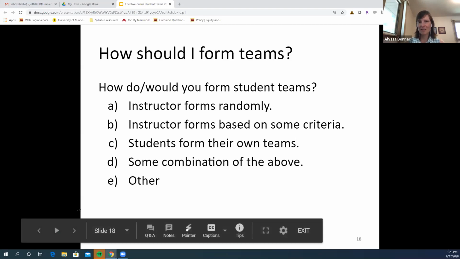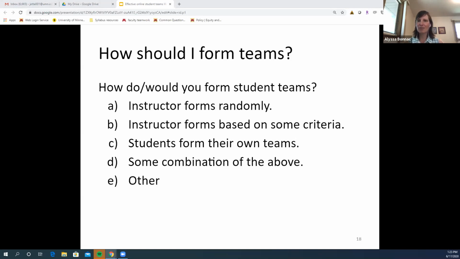How should I form teams? So Kelsey, you mentioned this in the chat earlier. I copied it, that you've used incoming performance, demographic characteristic, mutual preference, random, which is kind of covered by the list we have here, right? So you can form teams randomly. You could use different criteria depending on a lot of different things. You could have students form their own teams, or you could do some combination of above. And in my experience, choosing which method really depends on what the project is.